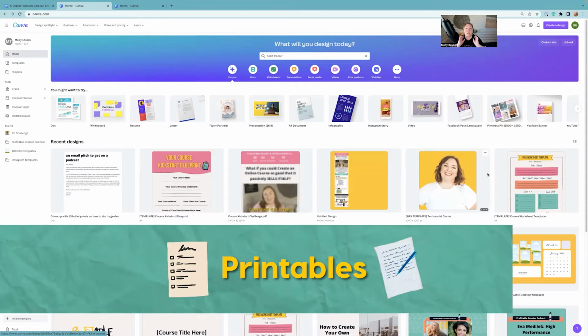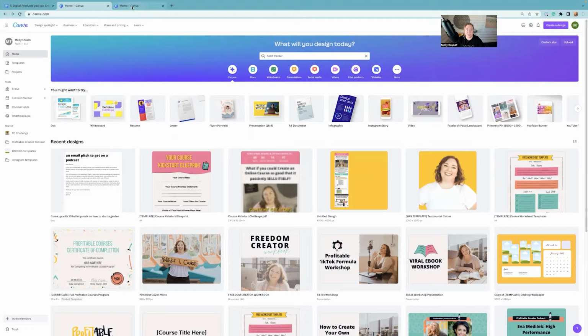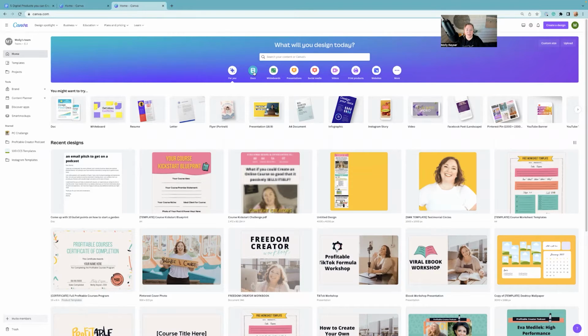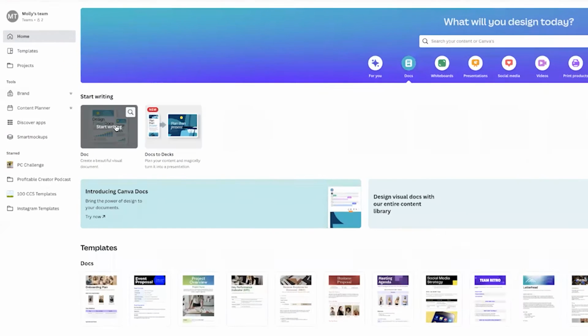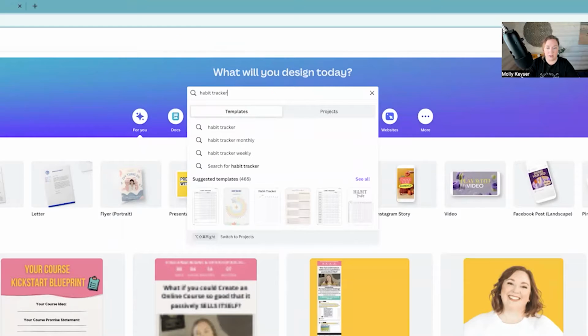All right, so the first digital product that I'm gonna show you how to create using AI tools is printables. So what you're gonna do is go to canva.com and you're going to open 2 tabs. The first tab, you're going to click on Docs. And right here, it says Start Writing, Doc, click on that. Then we're gonna go to our other tab and we're gonna type in Habit Tracker, all right?